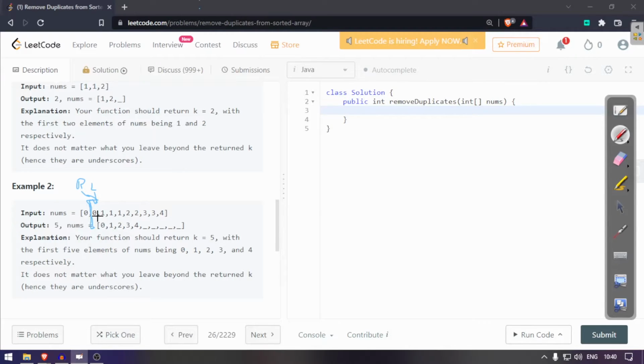Okay, so let's see through this example. First the left and right both are pointing at index 1, whose value is 0. After one iteration, the right pointer is pointing at index 2 and the value is 1. The left pointer is pointing at index 1. So the value at index 2 and the value at index 1 are not equal. So what we can do is put the value the right pointer is pointing to into the left pointer's position. So after one iteration, the array becomes 0 1 0 and 1.